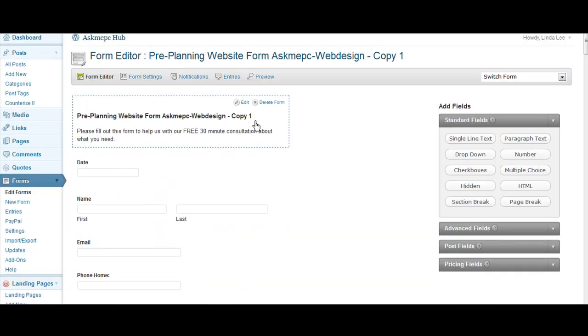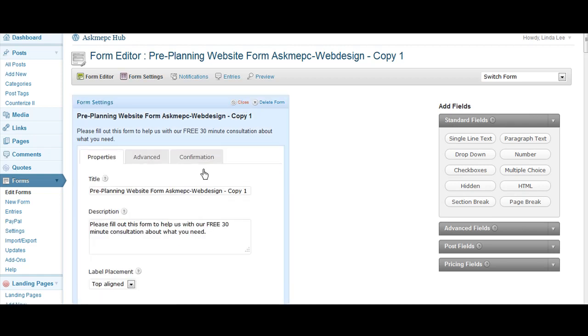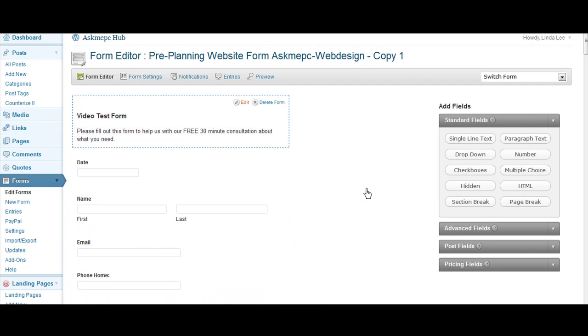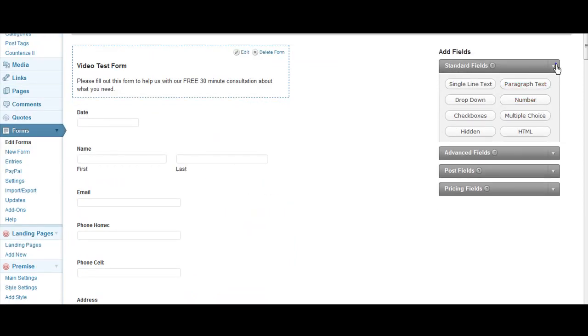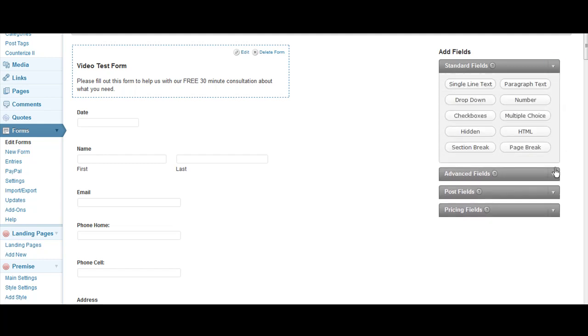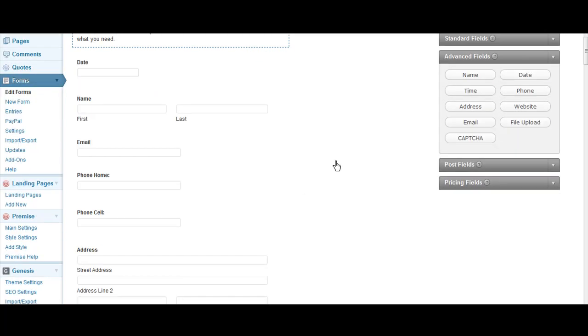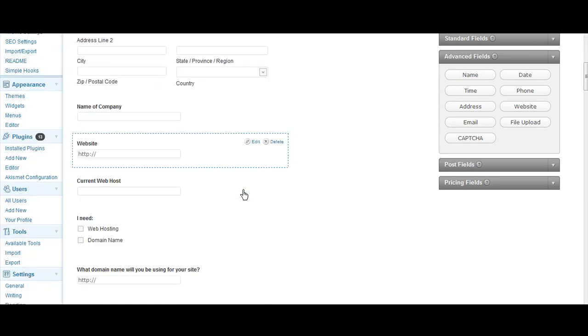Now, if you need to rename it or change anything, you're just going to click that Edit section. And I'm calling this video test form. And then close. And then right here you can see all the fields which were put in over here. And I will show you how to do that in a minute. So basically, if you just hover over any of these, you can go ahead and change them.